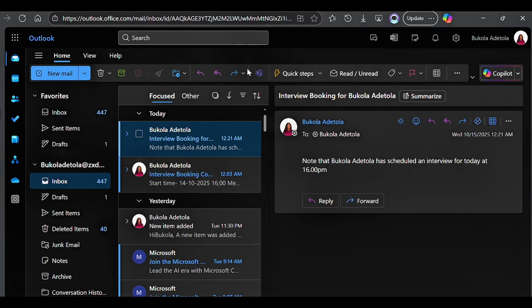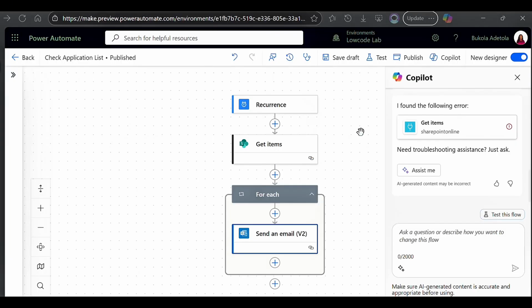So that's it, guys. Typically, what defines what type of flow we have is usually the trigger. For this flow, we have the recurrence trigger, and this typically means that this type of flow is a scheduled flow. So I can just delete this trigger and add a manual button, and I will change my flow to an instant flow. So let's try that.